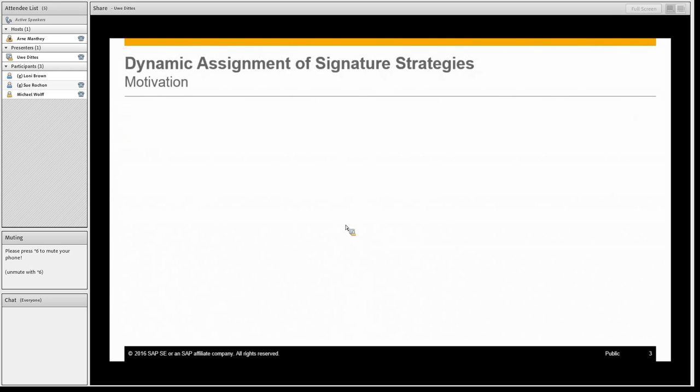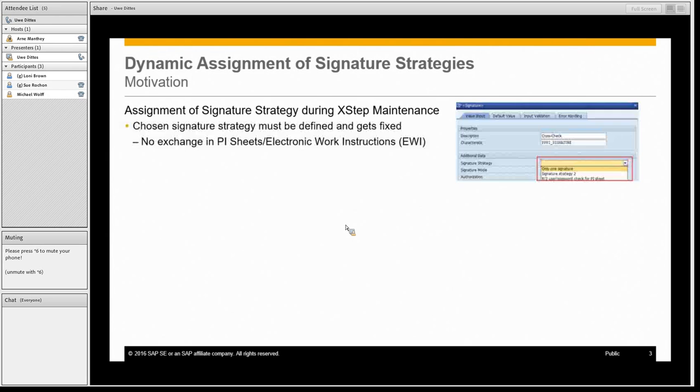Okay. Coming to the first topic, what was the motivation? If we talk about digital signature processing, then if you want to execute multi-step signatures, you have to assign a signature strategy. This means you have to do it via the XStep at the point in time when you maintain the XStep. So this looks like this.